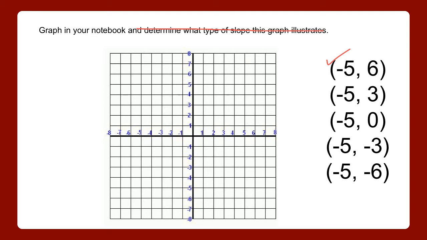(-5, 6) is right here. (-5, 3) is here. (-5, 0) is there. (-5, -3) and (-5, -6). Connect. If I went too fast for you, you can pause and get caught up.